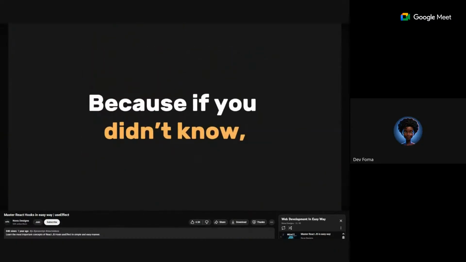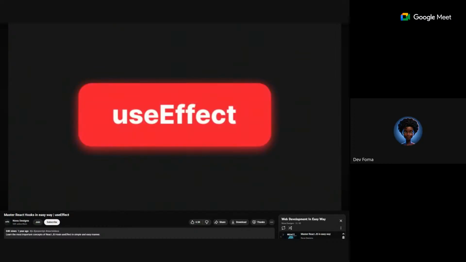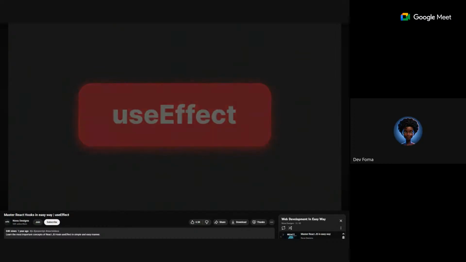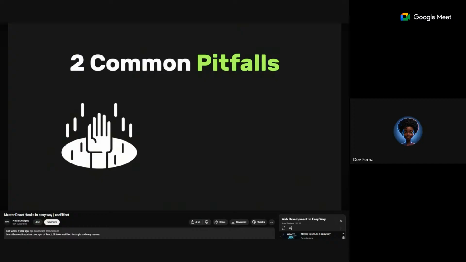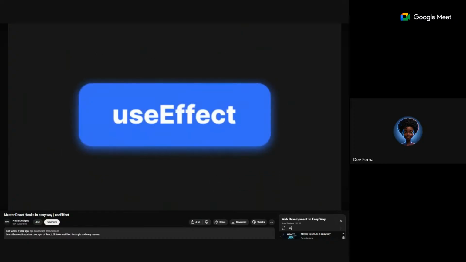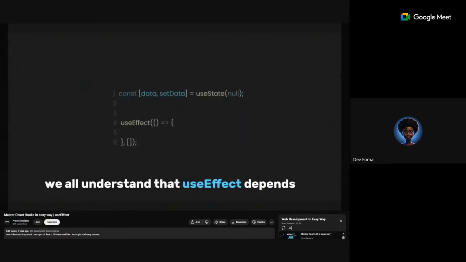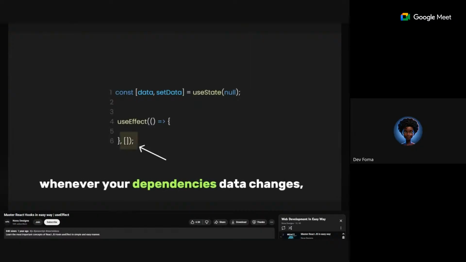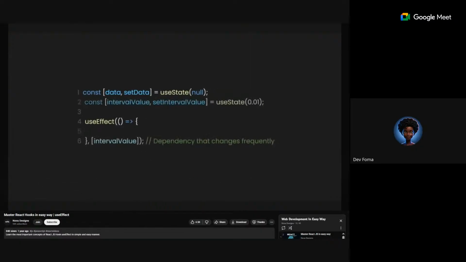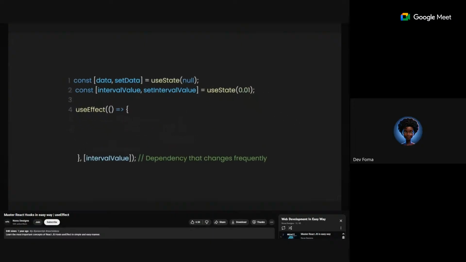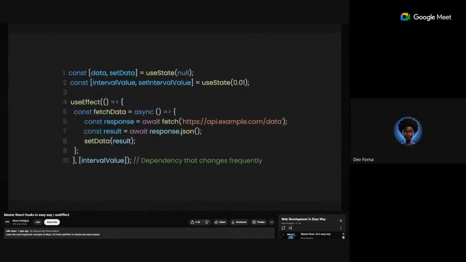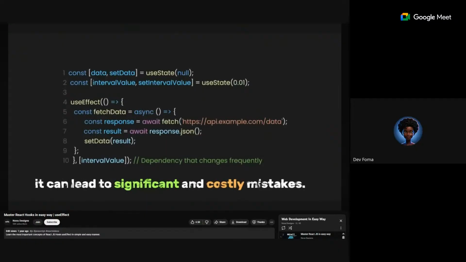Because if you didn't know, useEffect can be pretty dangerous to your app when you don't know what you're doing. That's why in this section, we'll go over the 2 common pitfalls when using useEffect in your app. We all understand that useEffect runs whenever your dependency's data changes. But if you include a dependency variable in useEffect that changes frequently, such as every 0.01 seconds, and you fetch data from an API within that effect, it can lead to significant and costly mistakes.